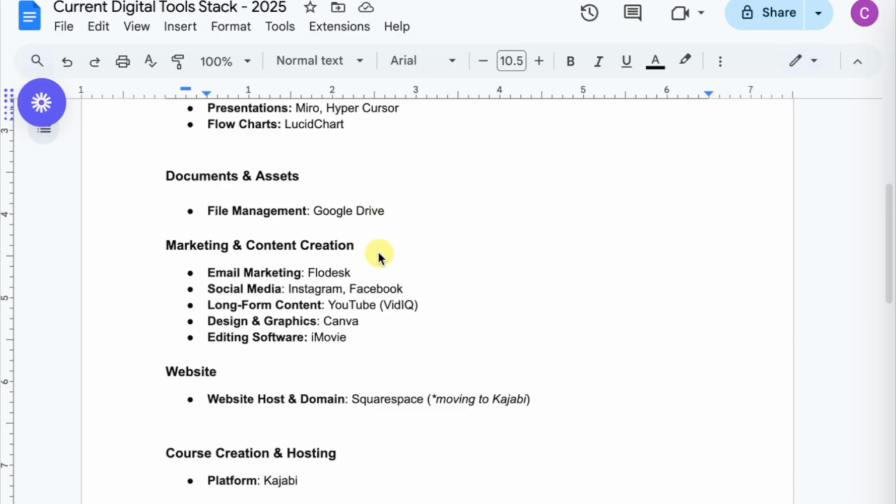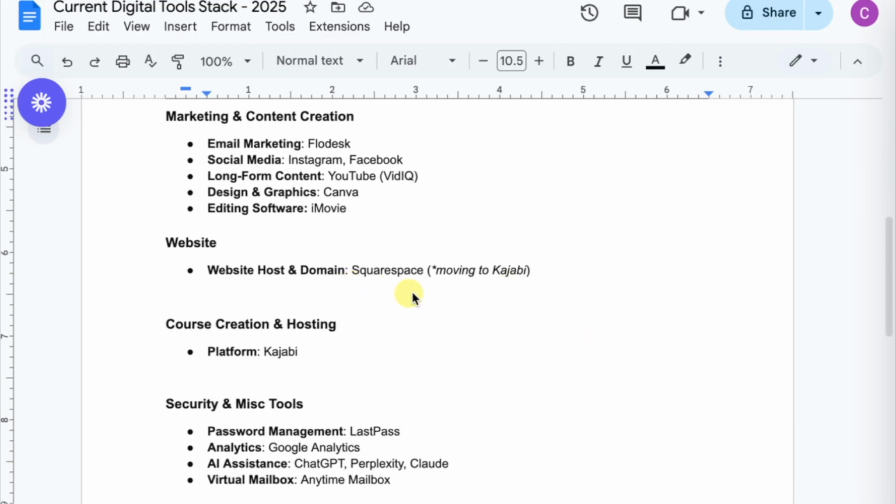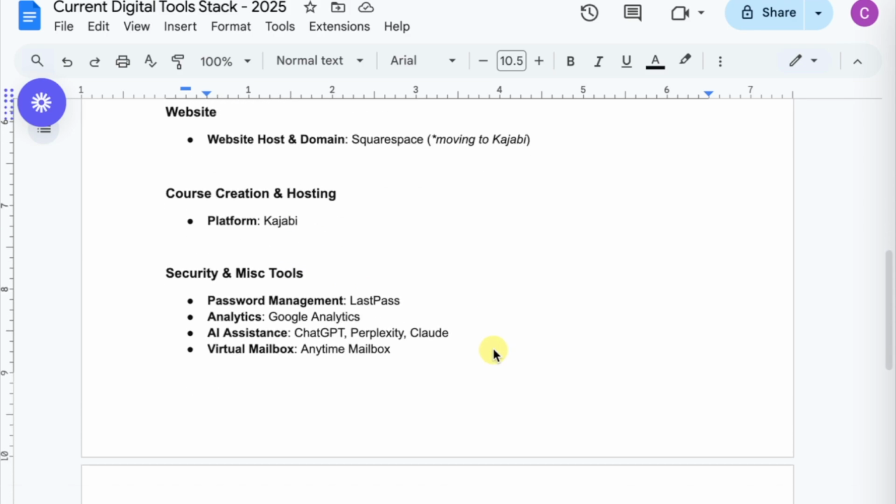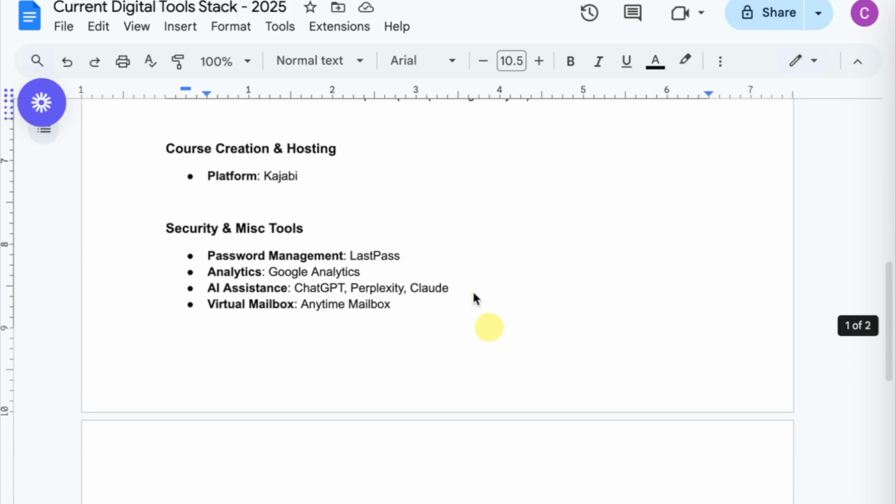For my marketing and content creation, Flowdesk, Instagram, Facebook. I'm not super active on social media, but I do have profiles for both. I'm using YouTube and vidIQ for my long form content, Canva, iMovie for editing graphics. I use Squarespace for my website, but I'm transitioning over to Kajabi right at this moment, actually. Course creation is Kajabi, and then all my miscellaneous tools, LastPass.